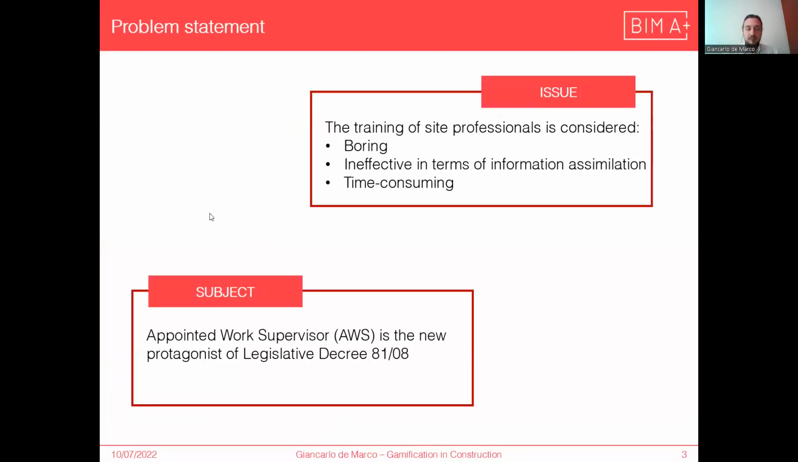The idea started to actually address a specific topic for the gamification, and in this case, we referred to the training as a use of gamification. We decided to refer to the training because it is simply considered to be very boring and ineffective in terms of information assimilation. Just consider that any employer would rather prefer to have the employee on site working rather than sitting and, supposedly, wasting their time.